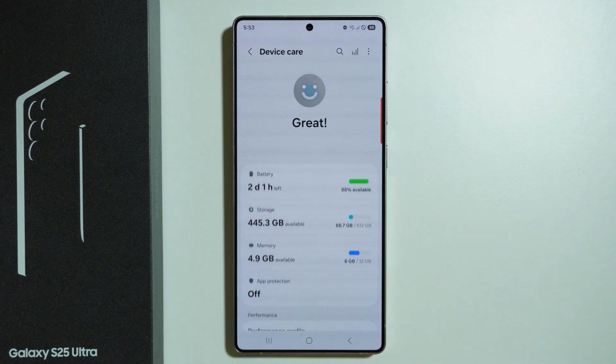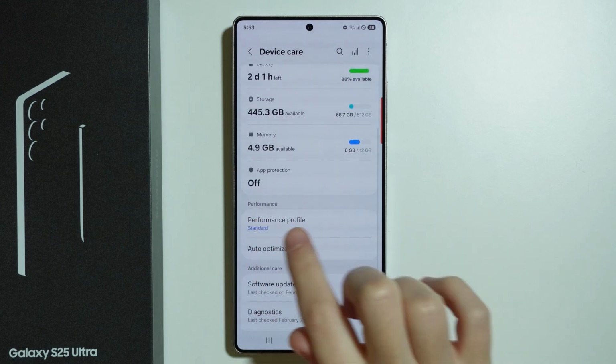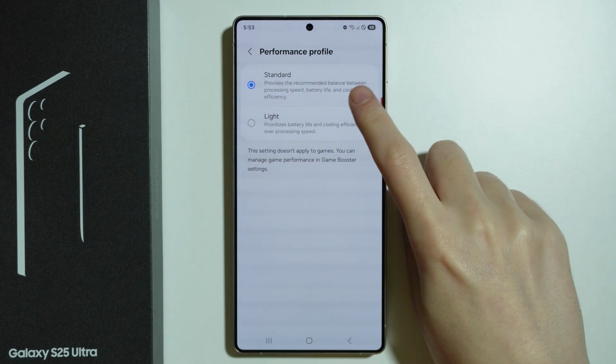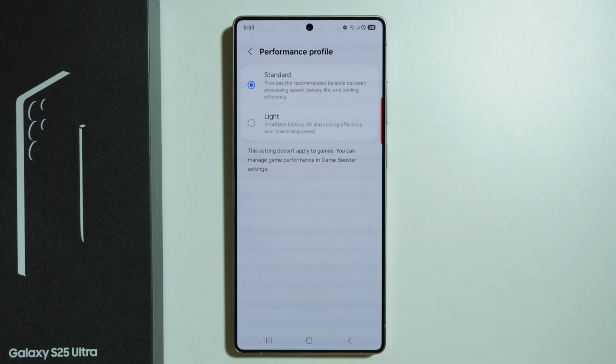Therefore, if you can go to device care, and here we can find the performance profile, where we can set it to standard. This is the default option, but we can also switch it to light, where we prioritize the battery life and cooling efficiency, so the device will not overheat as much. It probably still will sometimes, but it will be prevented more often.